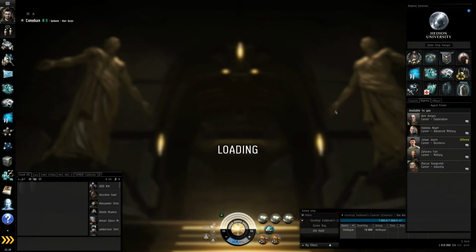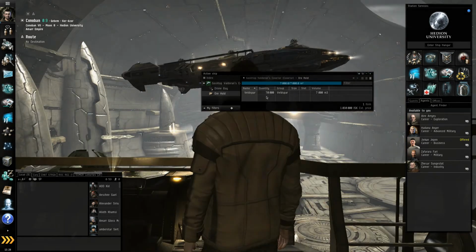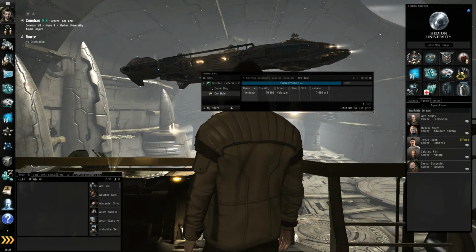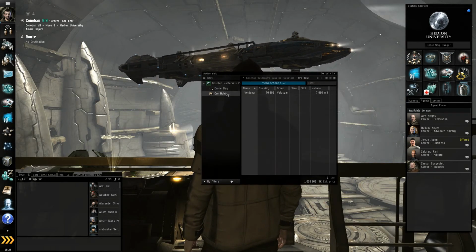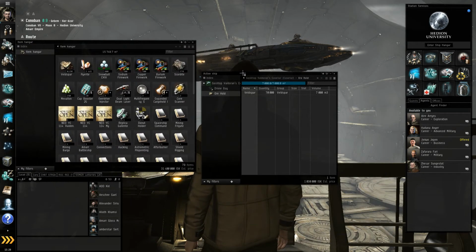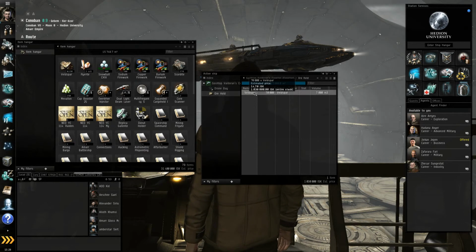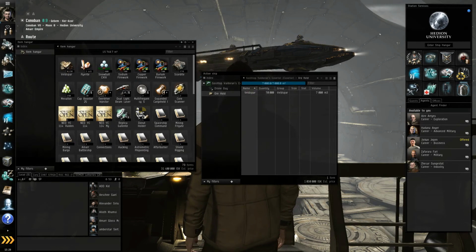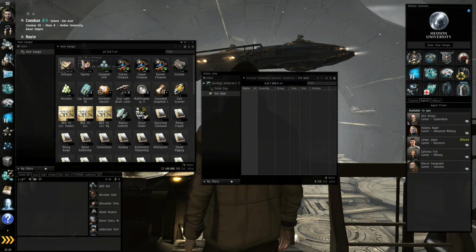I'm back in the station. I made 1 million ISK. This is my normal hangar in the station. I just drag my Veldspar right in it. And if you want to sell it, you just right click it and sell this item.